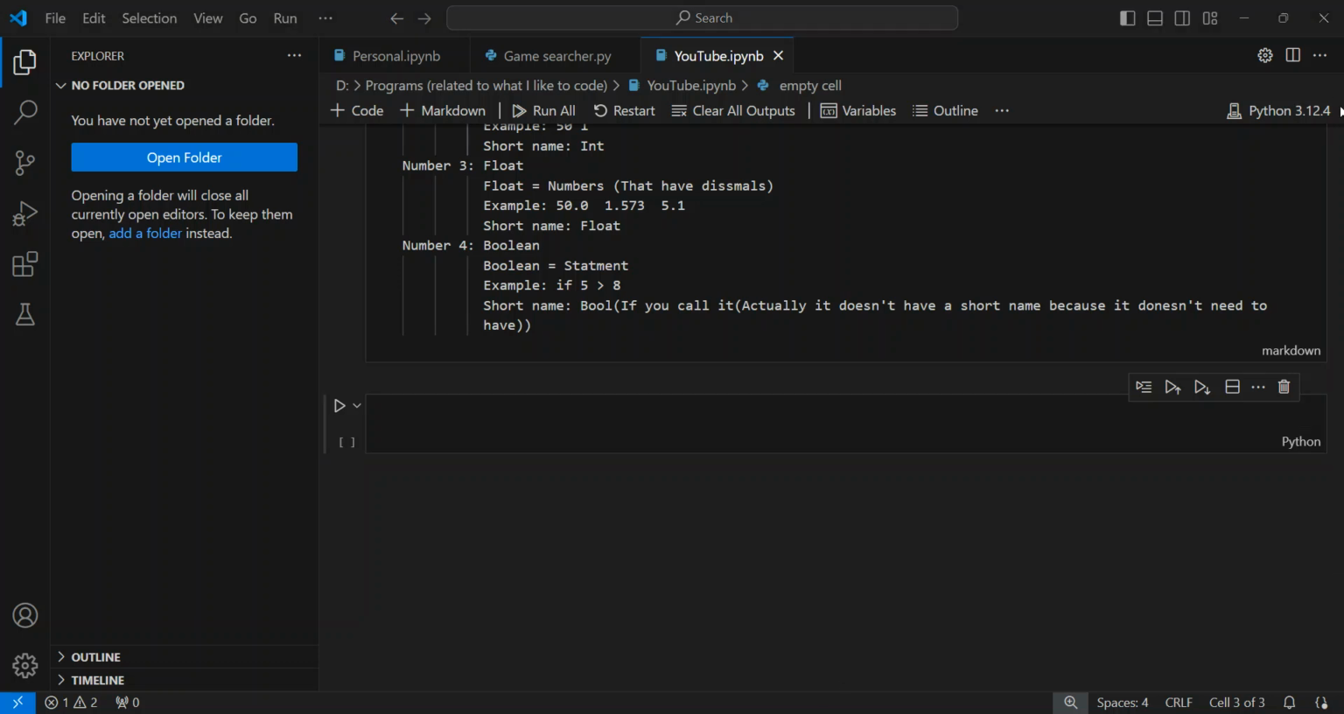So, loops. You know what loops do, right? So, loops basically means repeat. Okay. So a loop is basically a repeat thing. A thing that repeats. Okay.